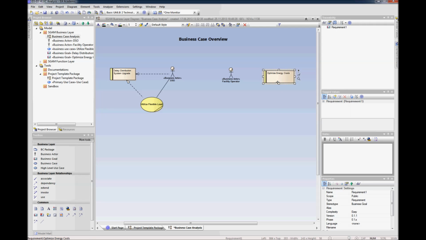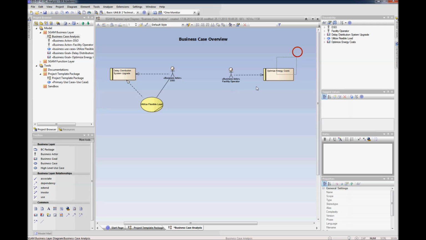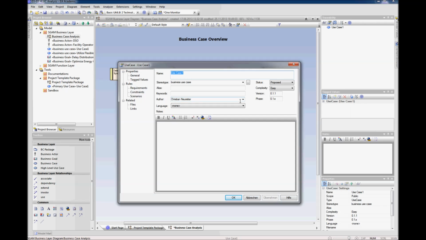Again, we have a dependency relation here. Okay. And one possibility for the facility operator to optimize his energy costs is to provide flexible load, so he can make use of variable prices or something like that. So we have the business case here, provide flexible loads.